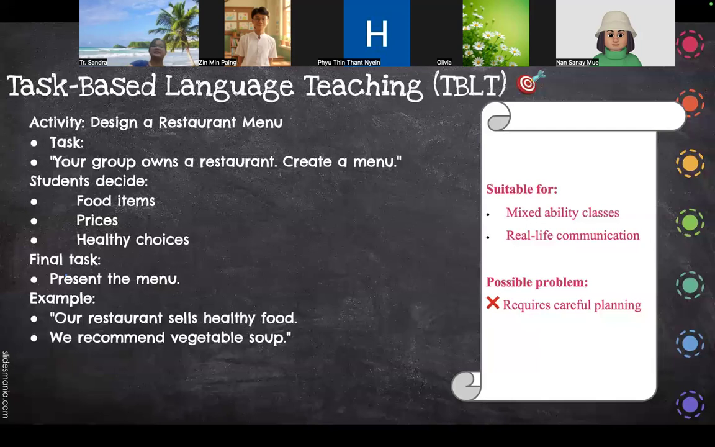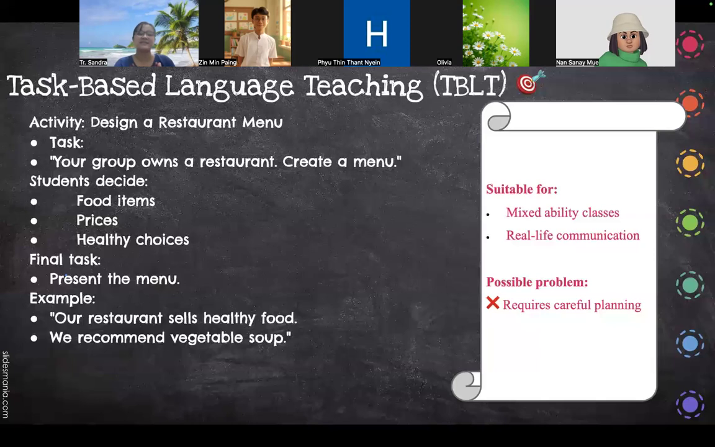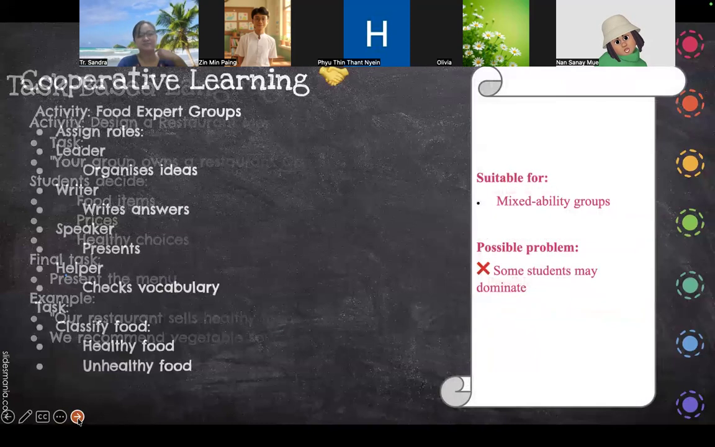If we use TBLT, you can design a restaurant's menu. The task will be your group own a restaurant. You have to create a menu. Students will decide food items, prices, healthy choices, and the final task will be to present the menu. For example, our restaurant sells healthy foods. We recommend vegetable soup, blah, blah, blah, like those things. It is suitable for mixed ability classes and related with real life communication. But we need to plan it carefully because it takes time too.